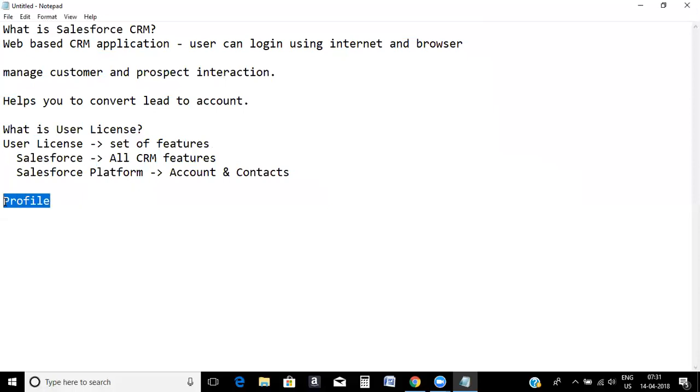And the profile. If the user is assigned a Salesforce license, what access and permissions do they have? We know the opportunity object is accessible when the user is assigned a Salesforce license, but whether the user is going to create the opportunity, or is a manager who can delete or modify the opportunities, that is actually determined by the profile.